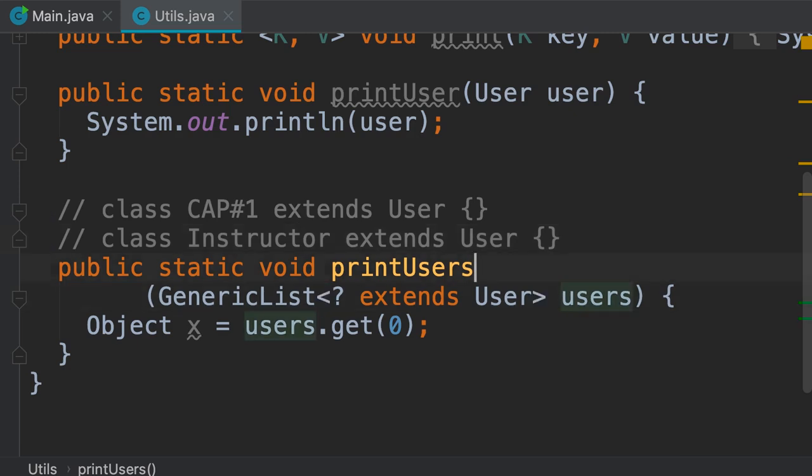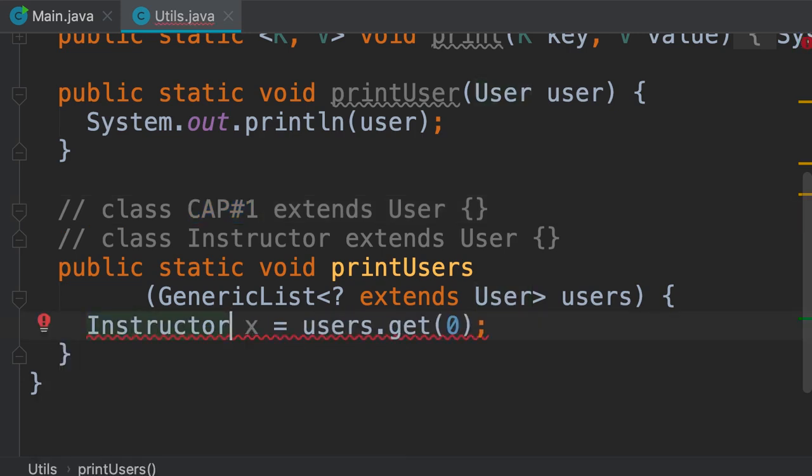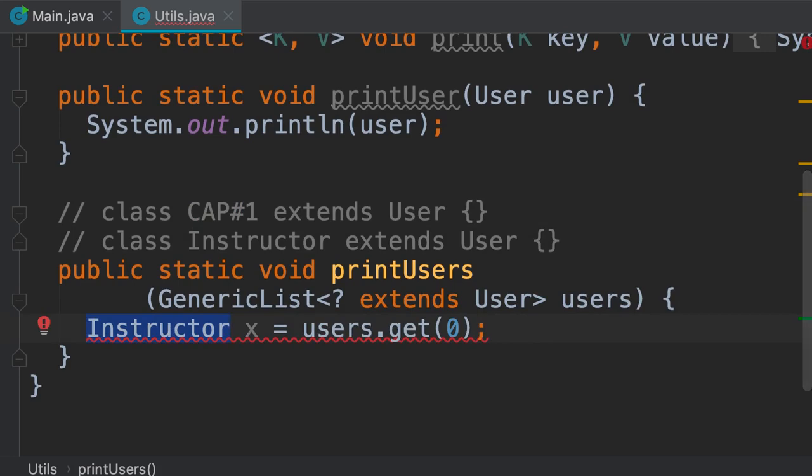Now, because this capture class is a subtype of this user, we can get an object and store it in a user variable because the user class is the parent of the capture class, right? However, we cannot assign this object to a variable of type instructor because instructor and cap are two different types. It's like assigning an integer to a string. They are two entirely different classes. Let's change instructor back to user.